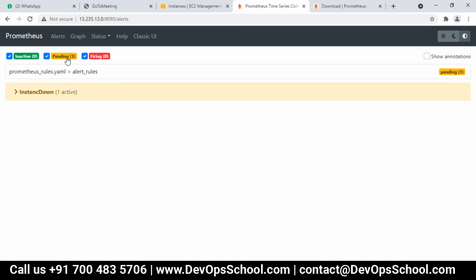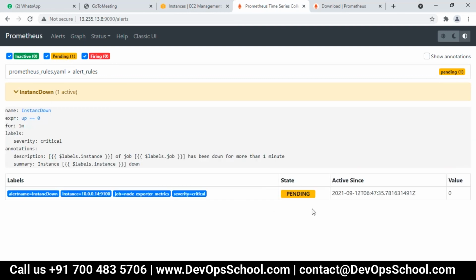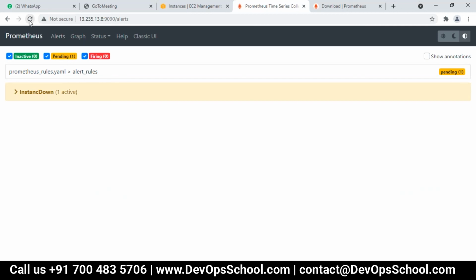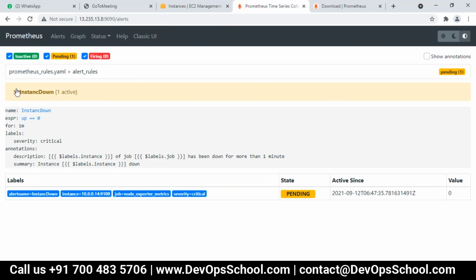See, pending 1. Now it will be here, and after another 1 minute, can you see here the value? Yeah. Value is 0 now. And this is the label which we mentioned, severity critical. These are the built-in labels, and this is our alert name, instance down. It will be in pending for a few minutes, then it will go to firing state. State is pending, all right?